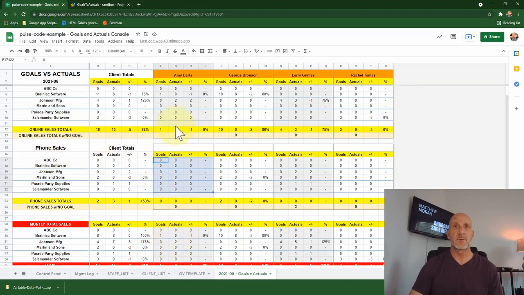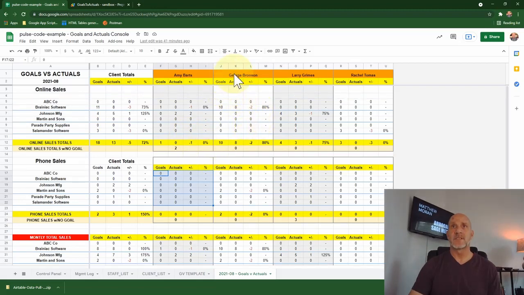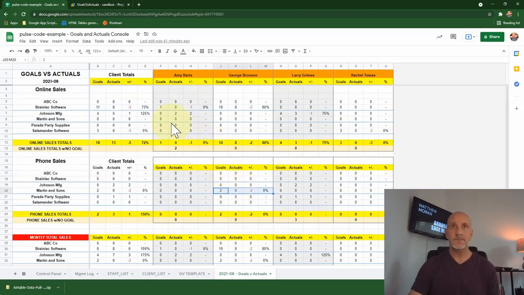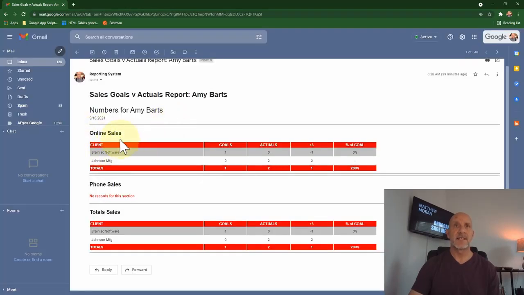And then totals, of course, will match the cumulative. In her case, it will only match the online sales. But we can see in the case of, for instance, George Bronson, he has some information in the online sales and some information in the phone sales. So the totals will reflect both of those. So what that will look like once again is, here's Amy's. She has online sales. She has no phone sales. And the total sales will basically match.